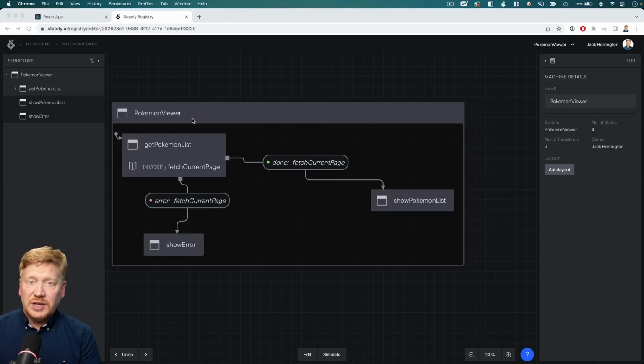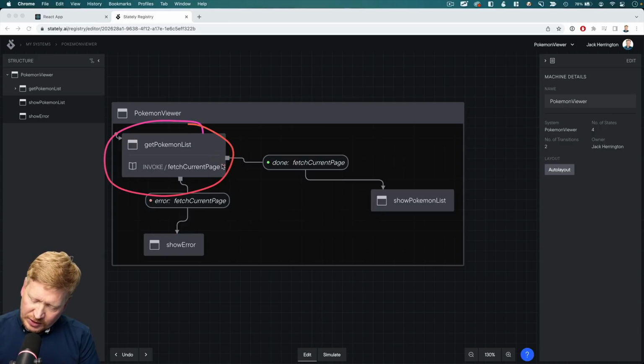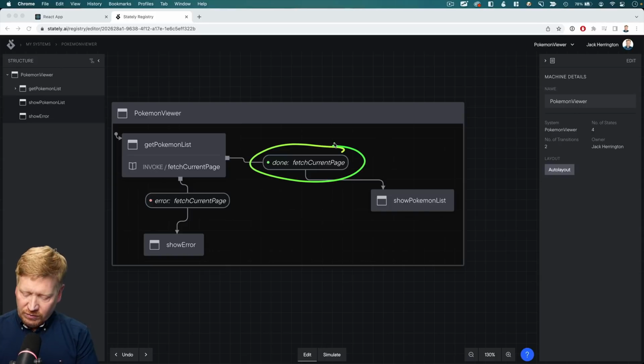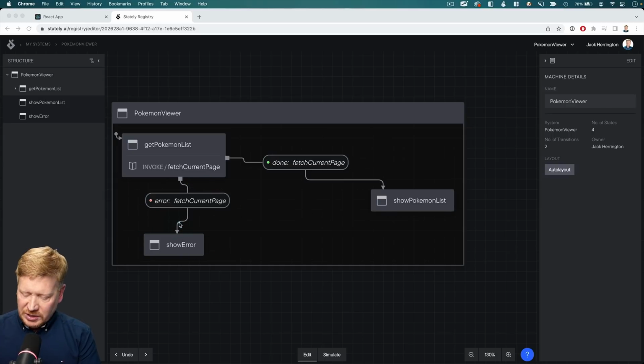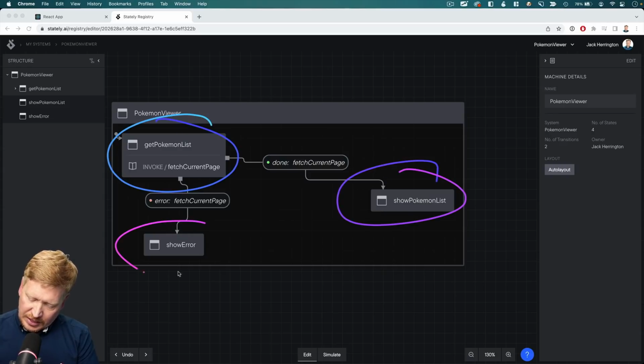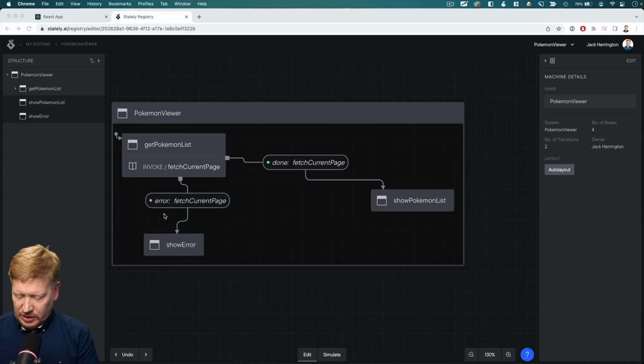So just to summarize, we now have three states. We've got our get Pokemon list state over here. We've got a transition to show the Pokemon list if we have a successful done from our fetch service. And then if we have an error over here, then we go to our show error state. So our application always has to be in one of these three states. Pretty cool, right?